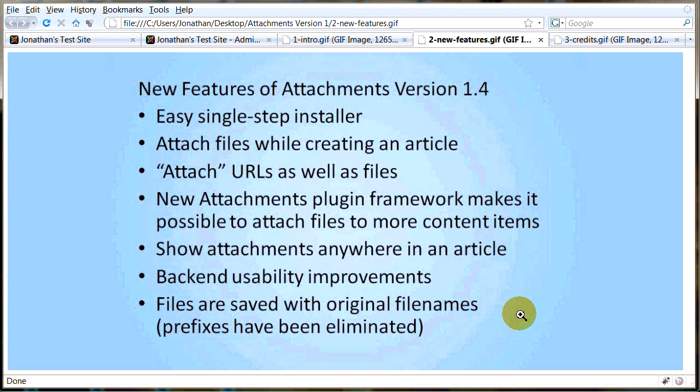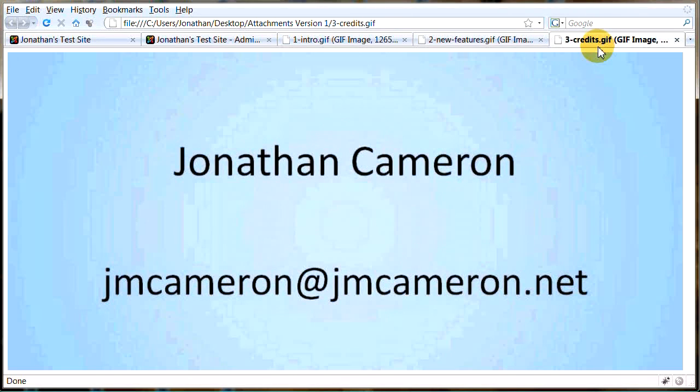Don't forget that there's help and frequently asked questions available on the Joomla Code website, and you can get to those pages through the Joomla extension page for the attachments extension.